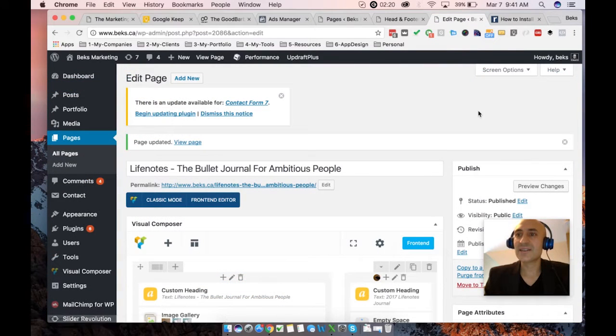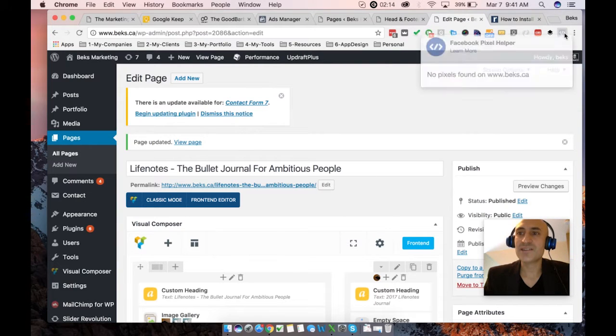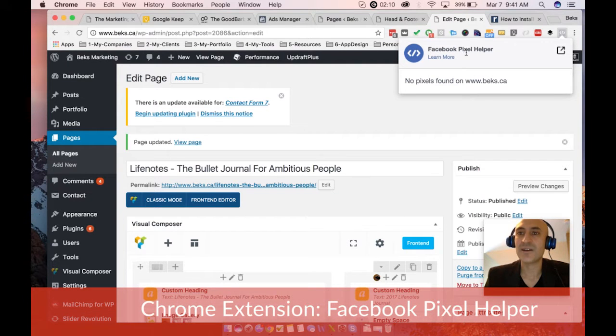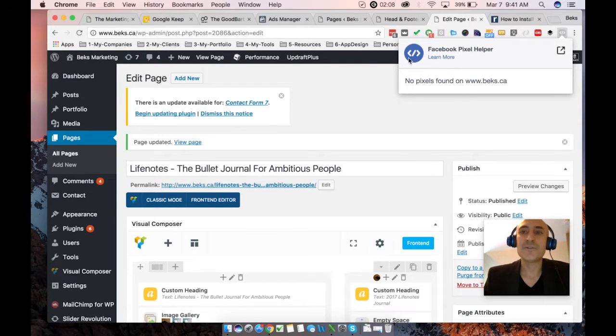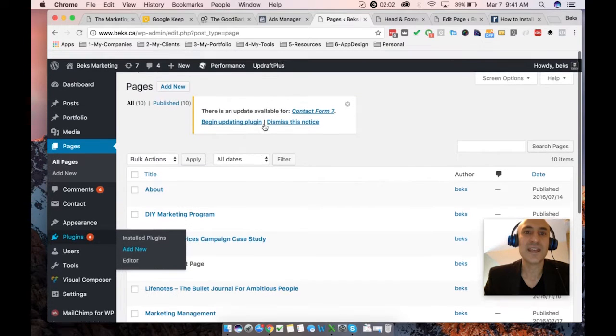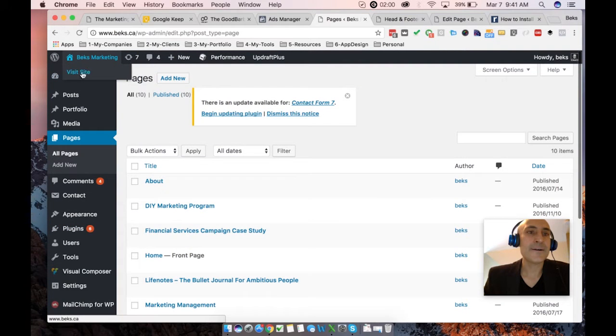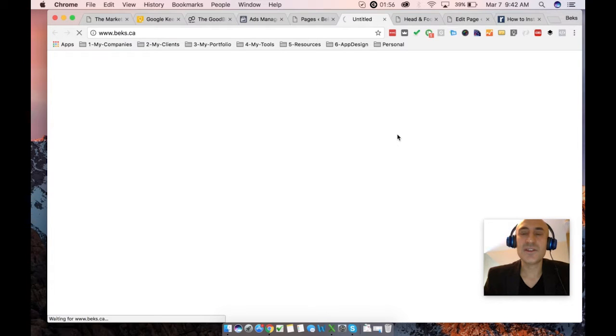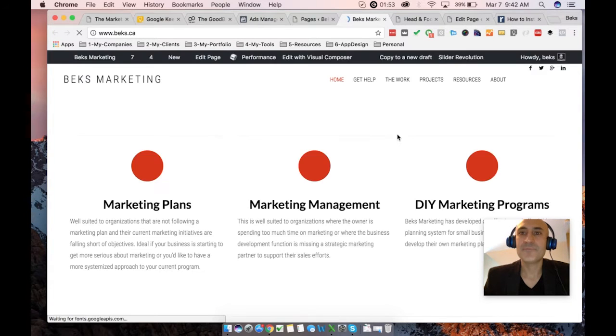Okay, so one last thing that we should do, just to make sure that all of our code is working properly, you should install on Chrome a little extension called Facebook Pixel Helper. So just search the Chrome store, install that, and then it's going to help you to see if your pixels are firing properly.